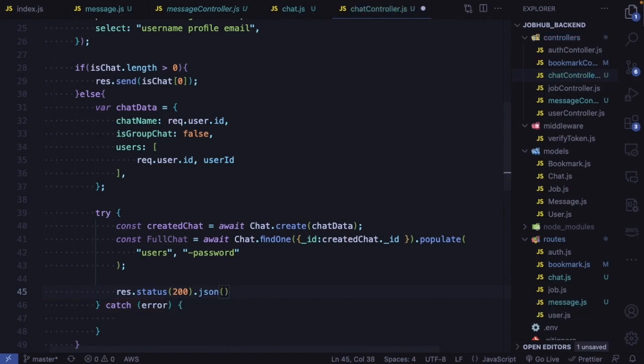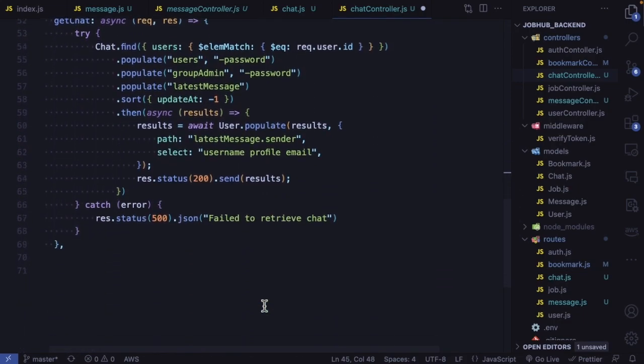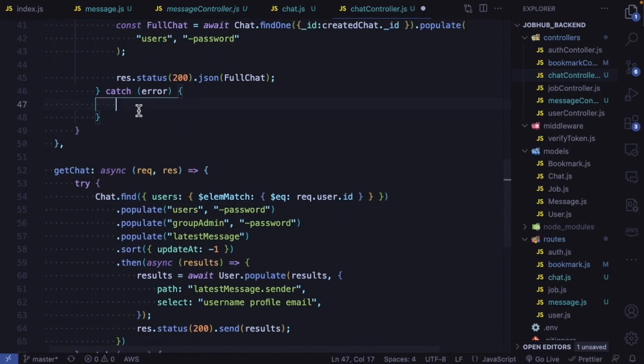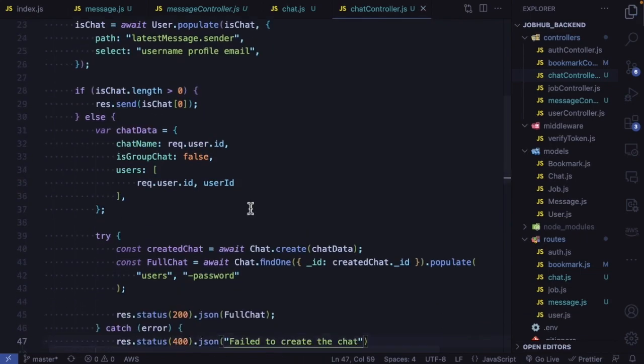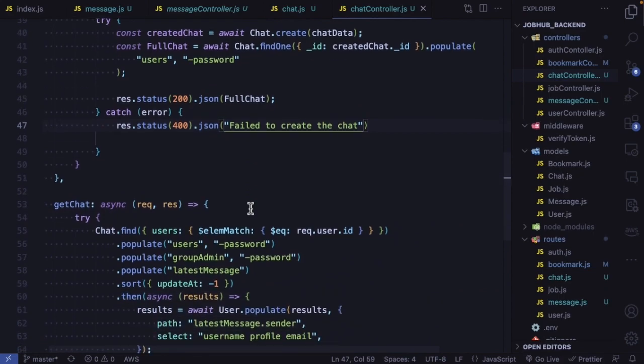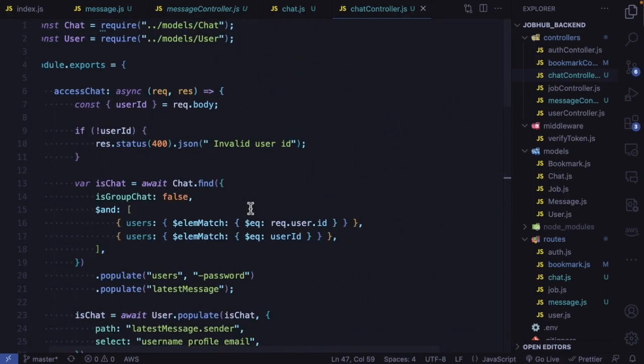So here we're going to pass a full chart here. Otherwise, we're going to pass a 400. So let's just copy the one that we have below and change the code to 400 instead of 500. So here it's failed to create the chart. So that's about it.